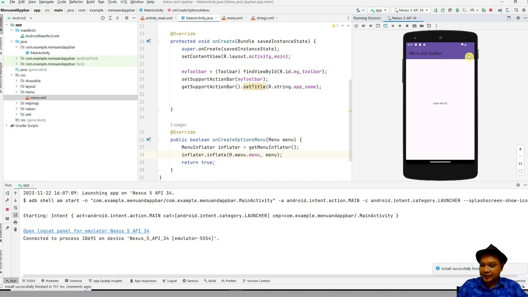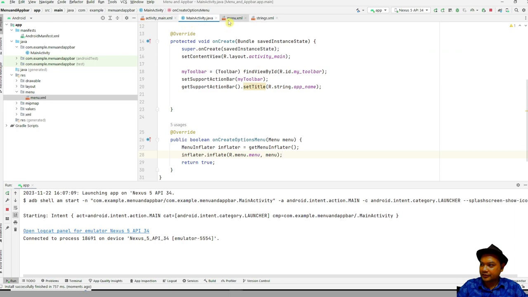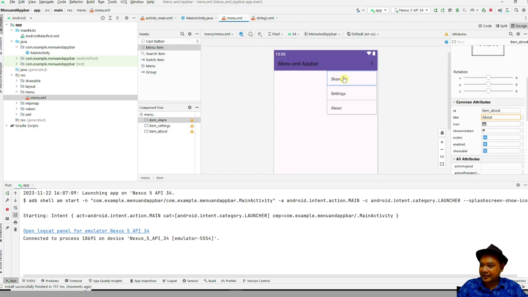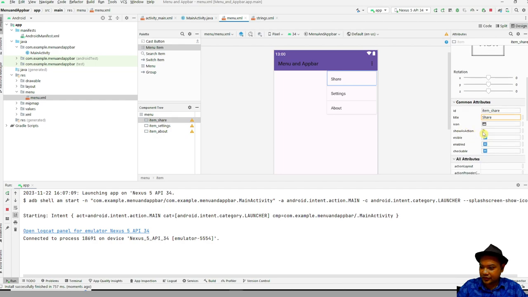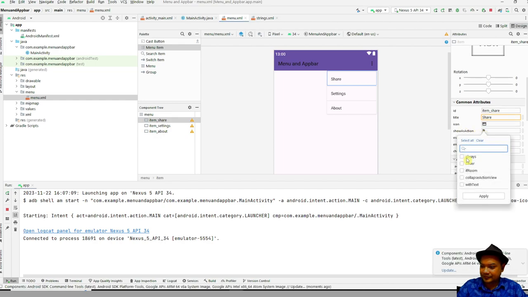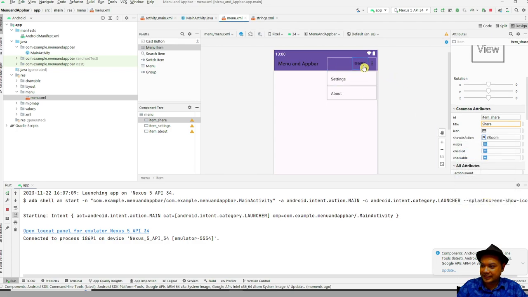And then you can also create share as an action button over here. To create an action button, what you need to do is go to the menu, click here under share, and then you can create a show as action. You click on the flag and put here ifRoom, and then apply, and then the share menu is available on the action bar.